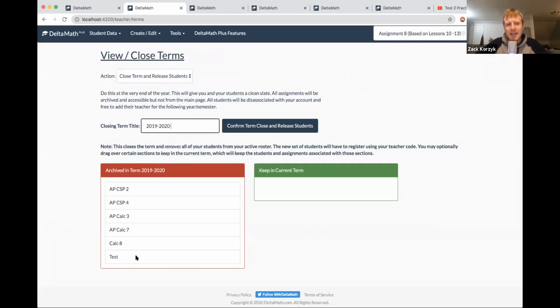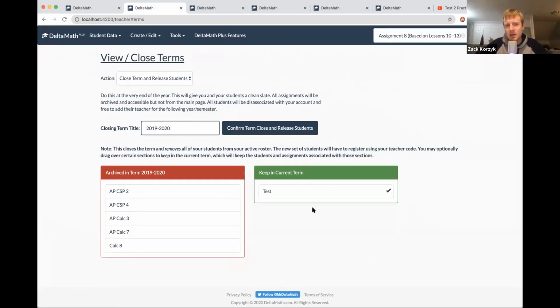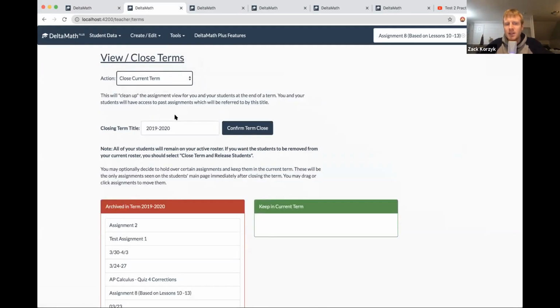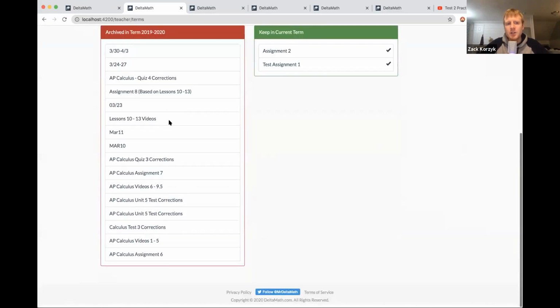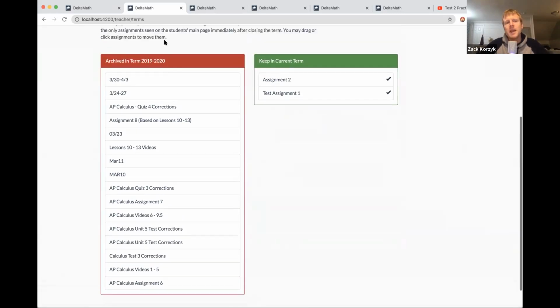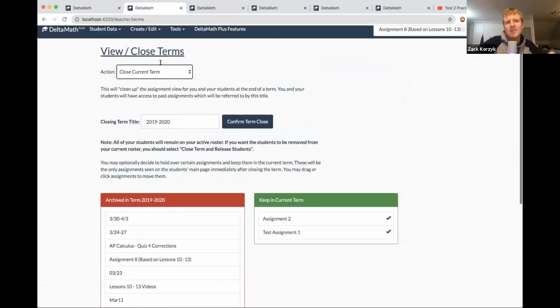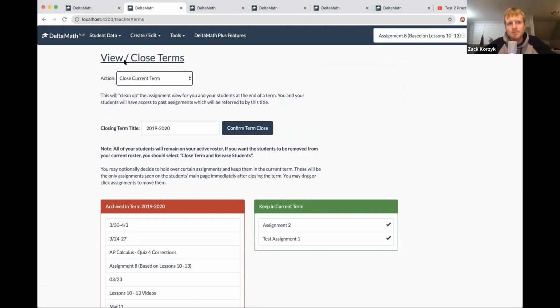So if you wanted to keep, hey, I want to keep tests because that's this year, that will stay. But if you have the same students and you just want to get rid of the assignments and have a clean slate, then you just select close term. And in that case, you might say, you know what, these two assignments were still in this term. I want to archive all of those, and I will see the data, but only if I come back here to this tools close term and then click view term there. So that will kind of give you a fresh slate.